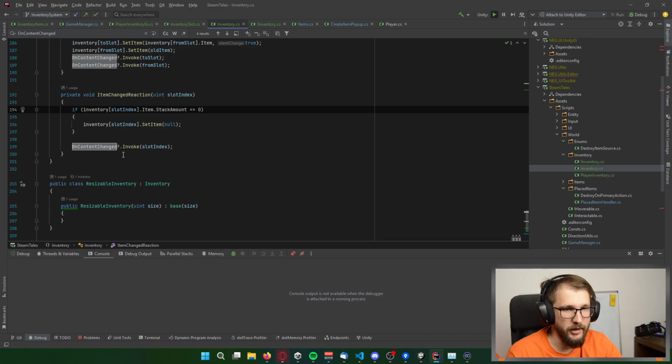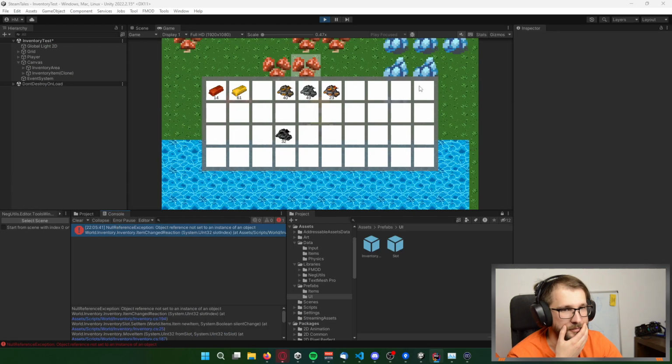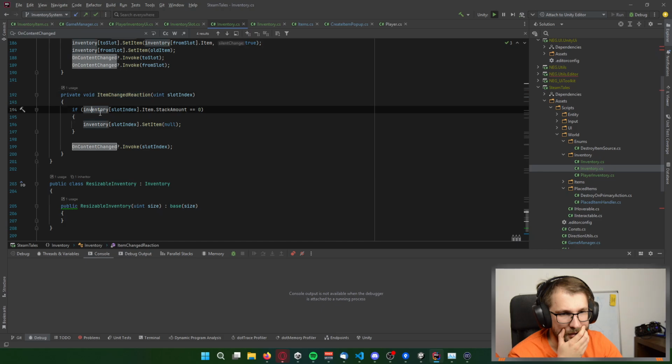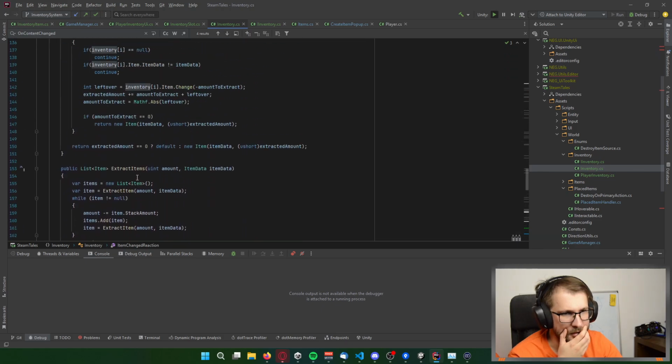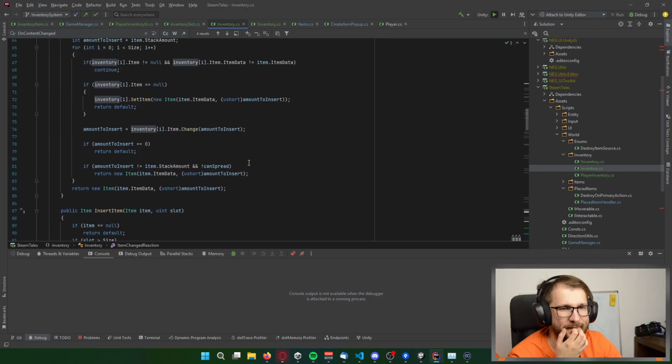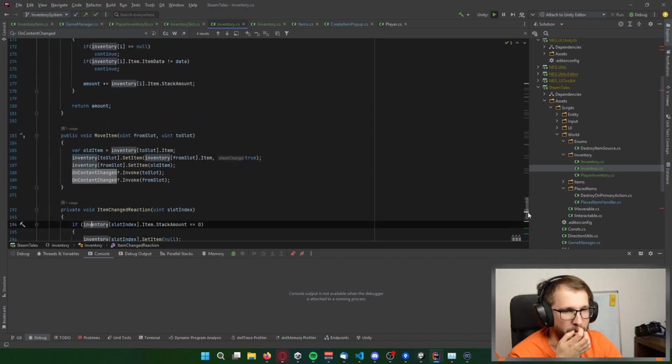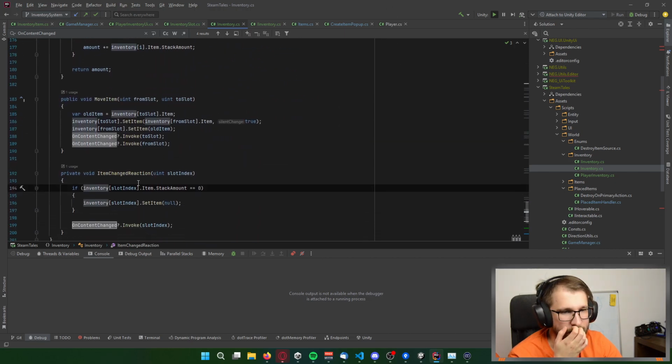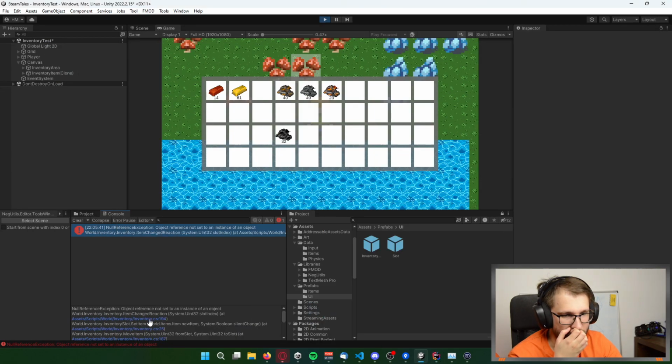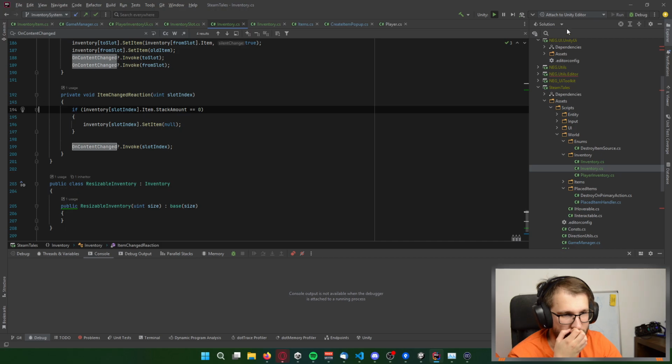Object not set to an instance of an object. Okay. So it's undragged, right place, move item, set item. Oh, inventory. What? Do I have more info?